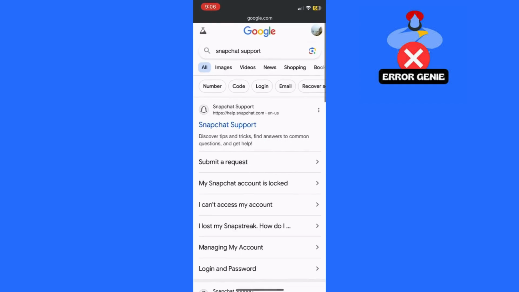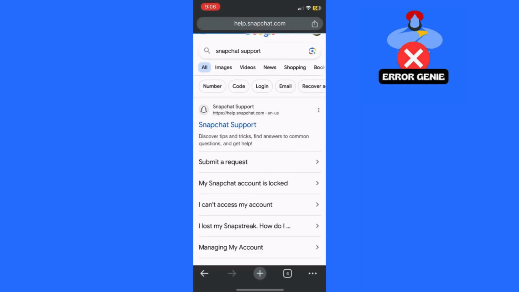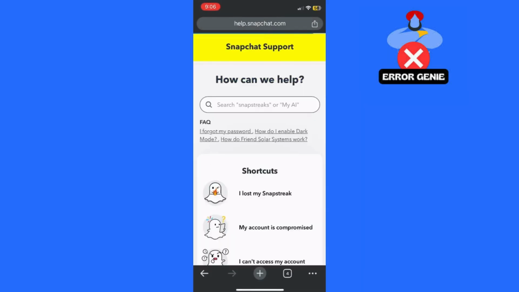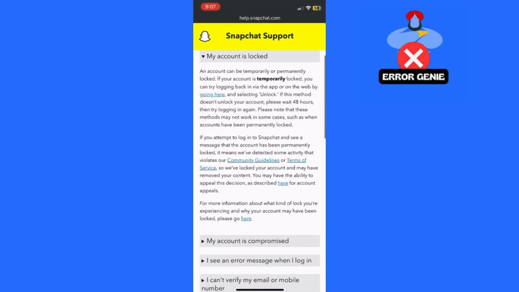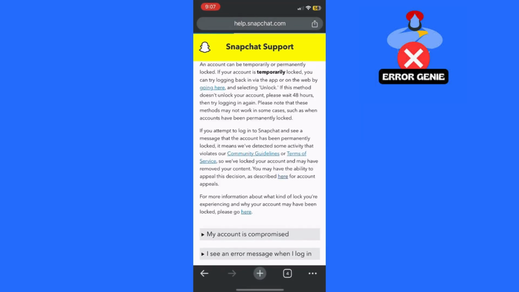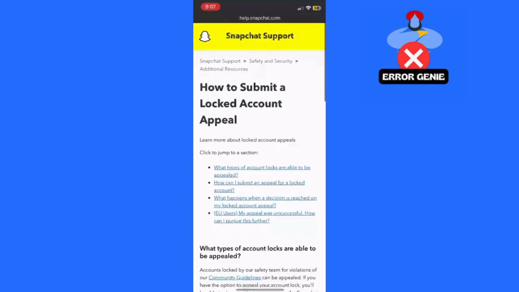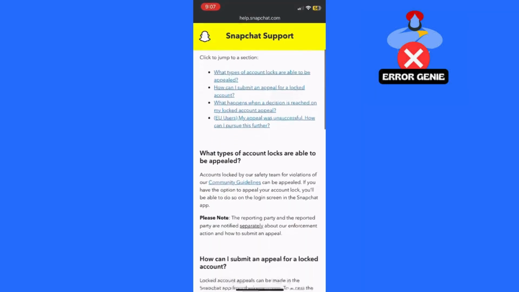In a day or two, Snapchat should respond. They might lift the ban or provide reasons for it. Follow their instructions accordingly, and there you have it. By following these steps, you should be able to resolve your Snapchat device ban and get back to snapping in no time.